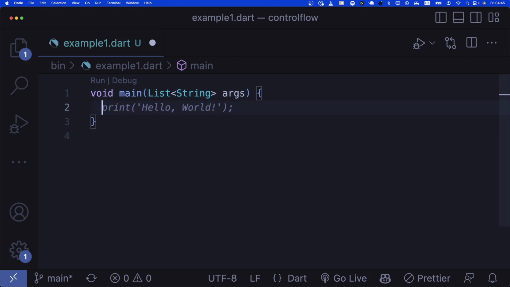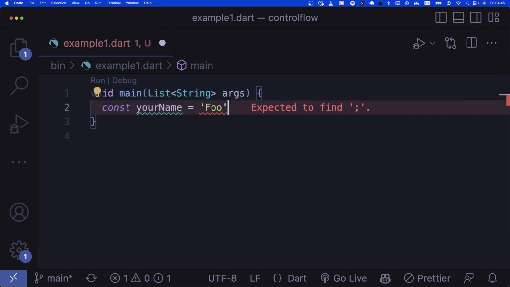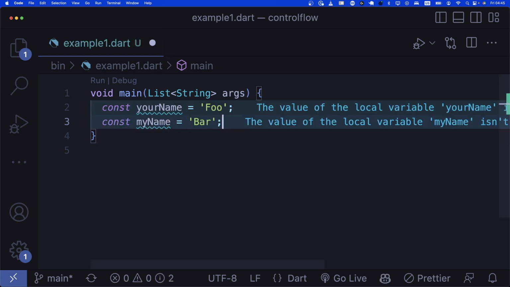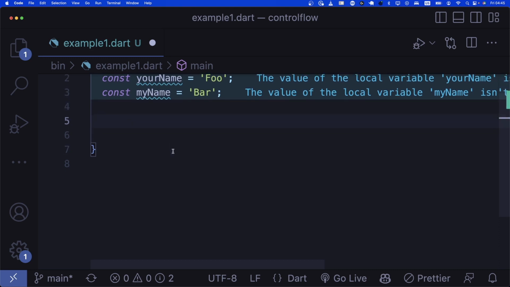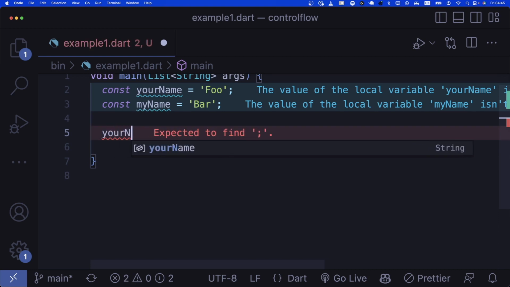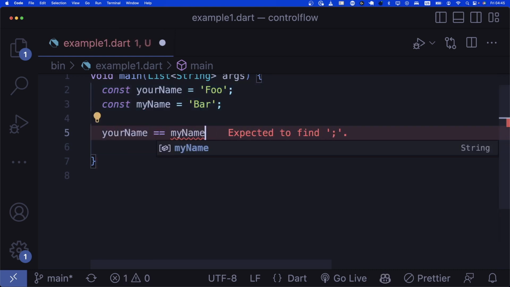So let's go ahead and create two constants in here. We say const yourName, and we say it's equal to foo, and then const myName is equal to bar, hopefully. I say hopefully simply because I was hoping for GitHub Copilot to complete that code, not that I hope my name to be bar. So let's go ahead and compare these two values. We say yourName, myName. So this is a comparison, okay?